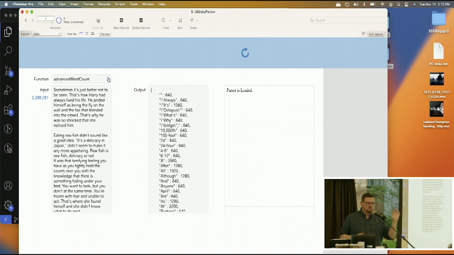So using WebViewer as a data parser, this is just a very basic example, but it shows you how to send the data to the WebViewer and how to return that data to FileMaker.